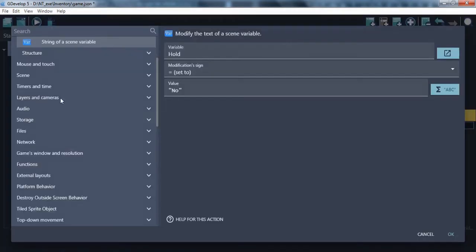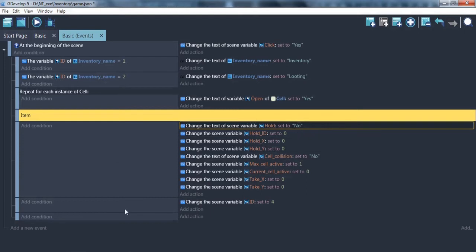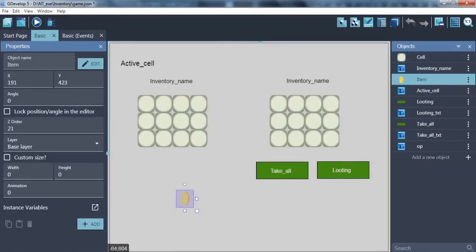Okay, so hold is when we grab an object by clicking on it, and we can move it in our inventory. Hold ID is the ID of the object that we hold. By the way, I place some items, let's put the order. I will make the order comfortable. For example, it will be 5 for all items.